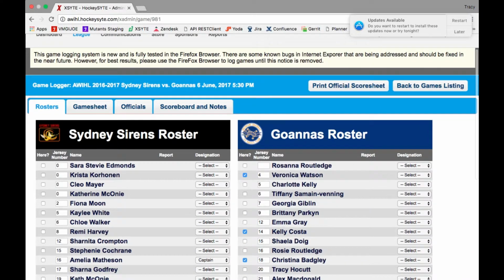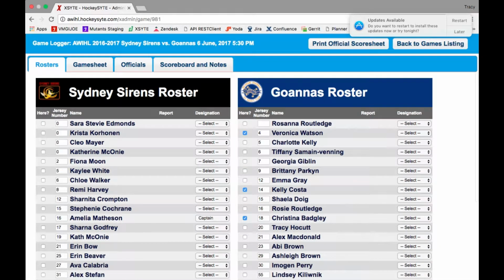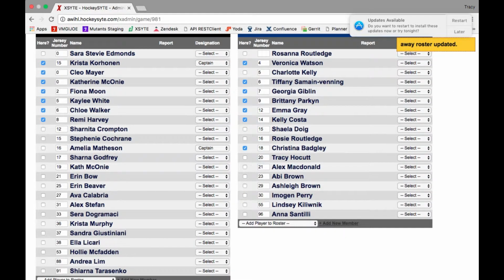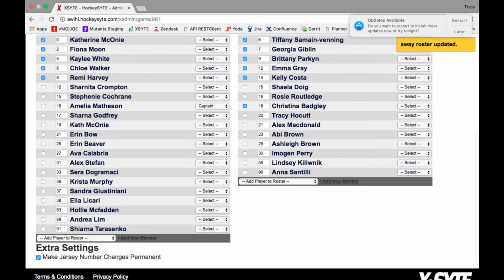So there's a couple things that you should do before the game starts, and one of them is finalize the rosters. So in order to do this, you'll just select anybody that has showed up for the game. Okay, and then if you need to change the jersey numbers, you can just type in the new jersey numbers. If you wanted to select a captain, you could do that there as well. Okay, so we have checked a few players on each side.